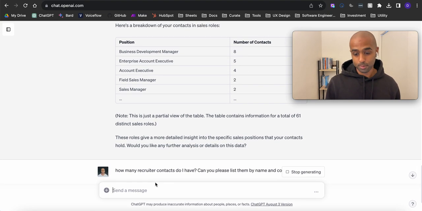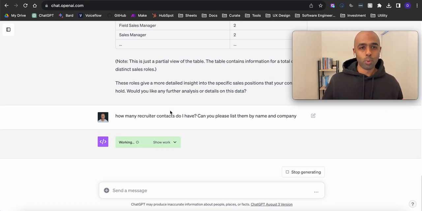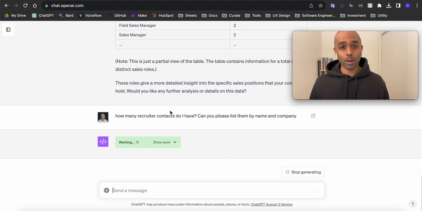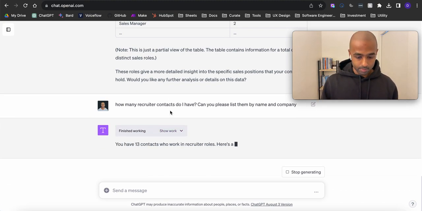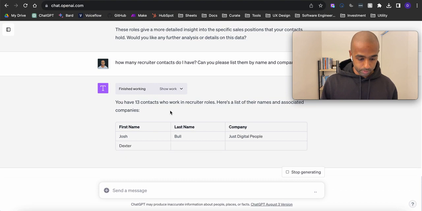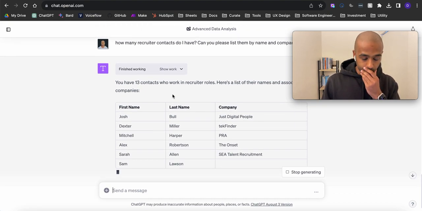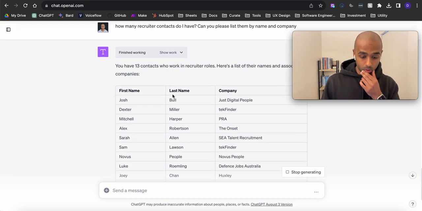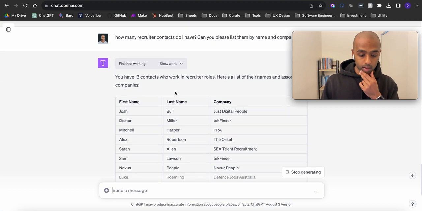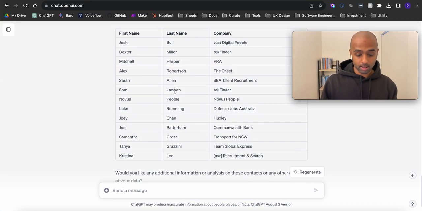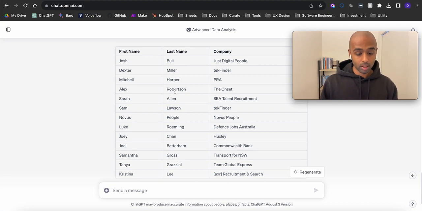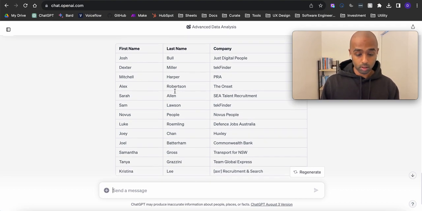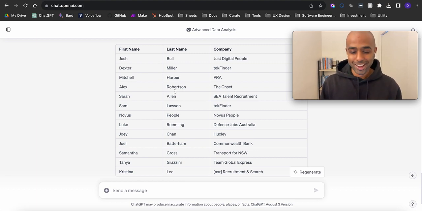So if you're looking to find your next job, this is a great prompt to ask, right? You can figure out which recruiters you already have in your contacts or your network that you can potentially reach out to for help. Awesome. You have 13 contacts who work in recruiter roles. Here's a list of their names and associated companies. And this is an accurate list of people. I'm looking at the names here, and these guys actually are all recruiters. You can verify if you want to go and look. They probably like the exposure and the extra business.